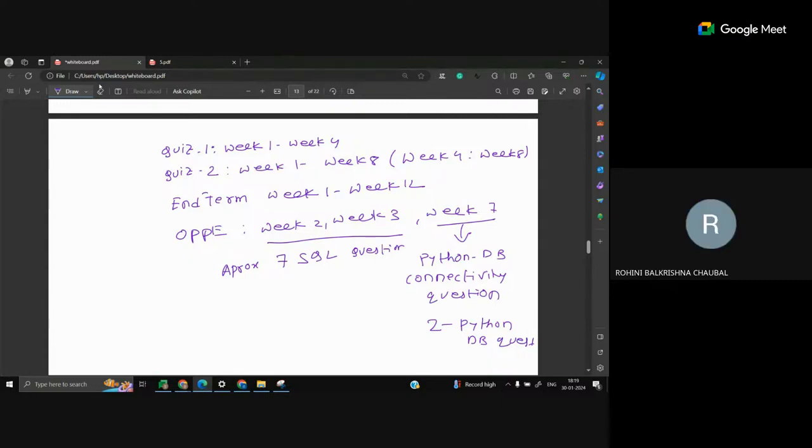So how many OPPs are there? There will be only one OPP, and the questions will be from week 2, week 3, and week 7. And how many are compulsory? For passing the OPP, I think there will be 40%. So you have to score 40%, and the Python DB connectivity question is mandatory. Yes, 40% and the connectivity question is mandatory for passing the OPP.